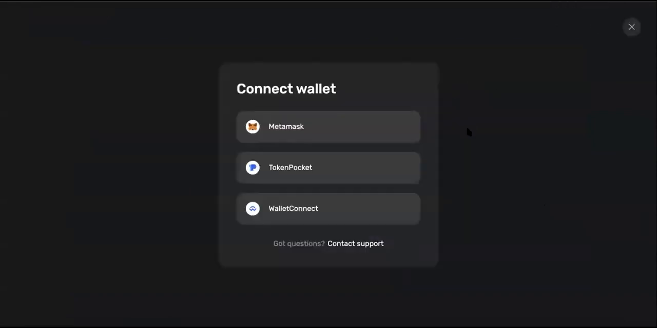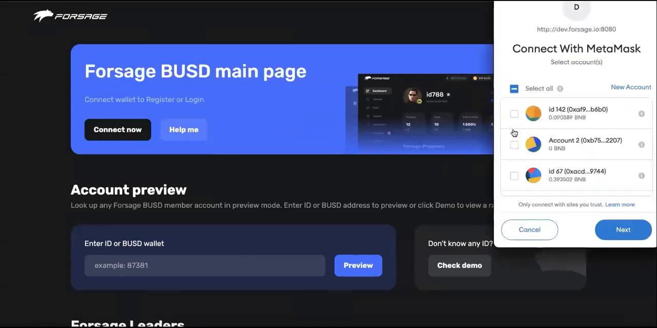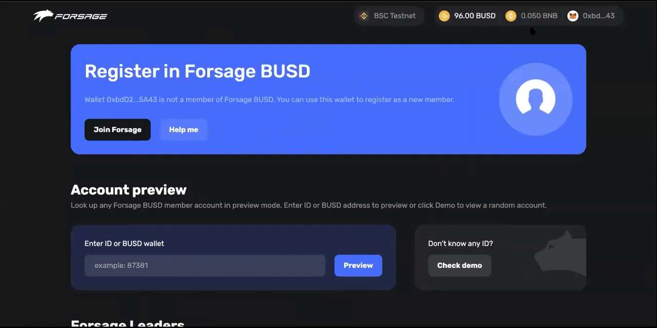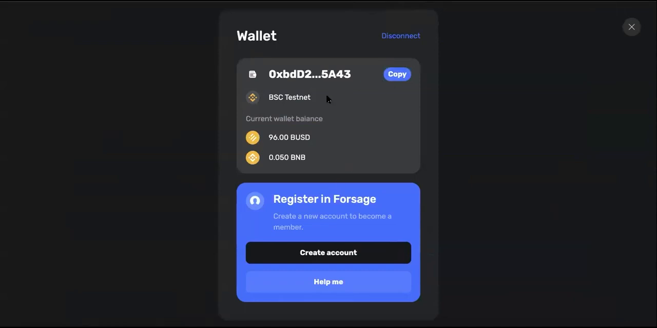I've prepared a test wallet and loaded it up with BNB and BUSD. So I will select the MetaMask option and connect to the wallet I prepared. Once it's connected, you will see the network displayed in the upper header, and of course, the balances that this wallet has. You can click on the wallet section to show you more details about this wallet and the balances it has.